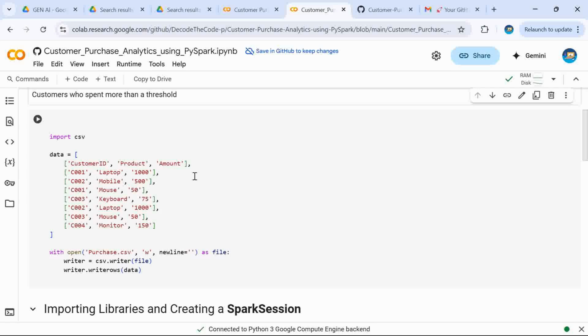Now the next line we have is with open. This line will open a file named purchase.csv. The next we have w, which is for writing mode. The newline equal to empty string argument is used to prevent extra blank rows from being inserted when writing the CSV file. So that's why the newline argument is there.